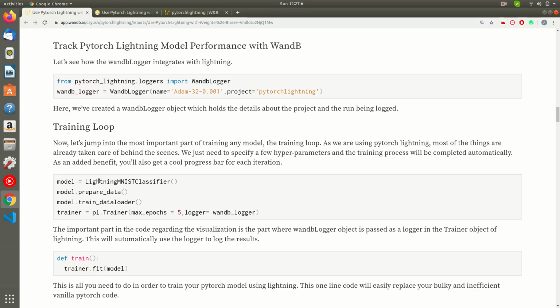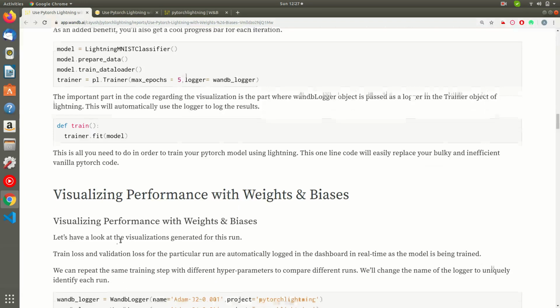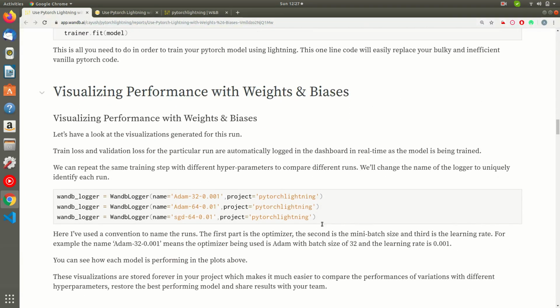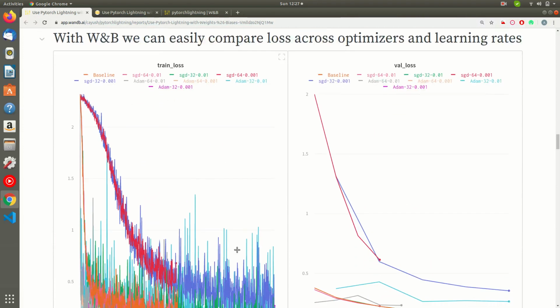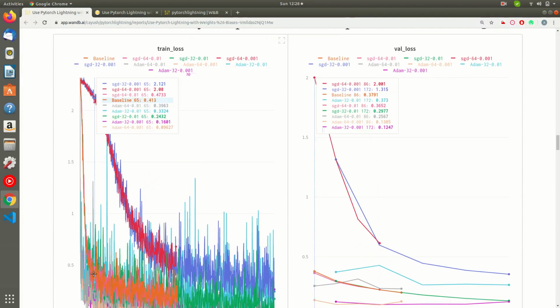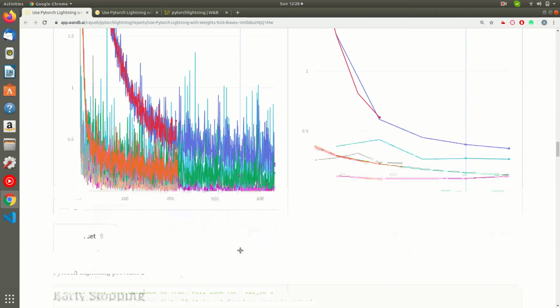Now let's see what other things you can do with this and how this compares with vanilla PyTorch code. As you can see, here's an example of multiple runs. I have created various loggers using different optimizers, batch sizes, and learning rates. And here's what I have got. Here is one example of a visualization comparing training loss as well as validation loss. You can see these are interactive visualizations right here.